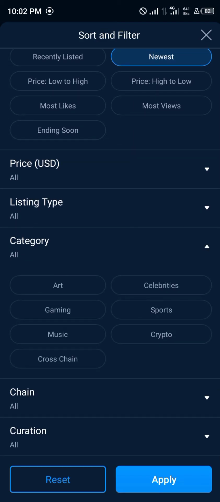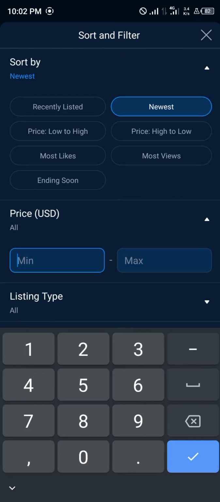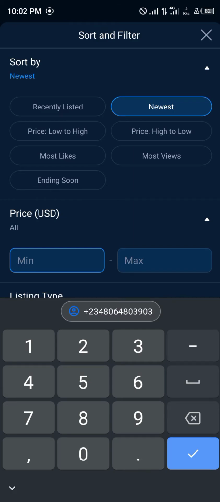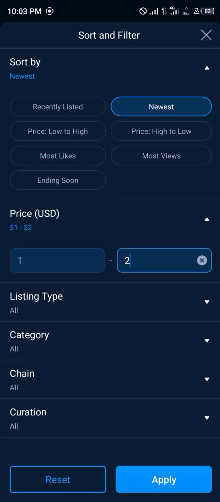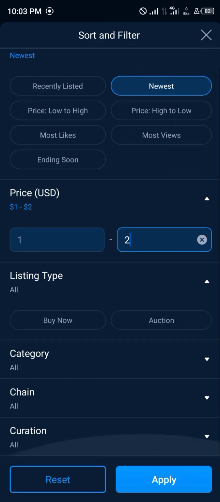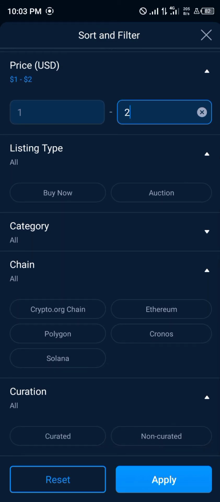So the categories, music, as you can see, there's the listing types, the price from probably 0.5, okay, probably $1, greater or equal to $1, and the highest, let's say $1.05 or $2. And then you can check the listing price, whether you want it to be an auction or so. The blockchain, if you want it on the crypto.org chain, Polygon, Solana, the curation as well.